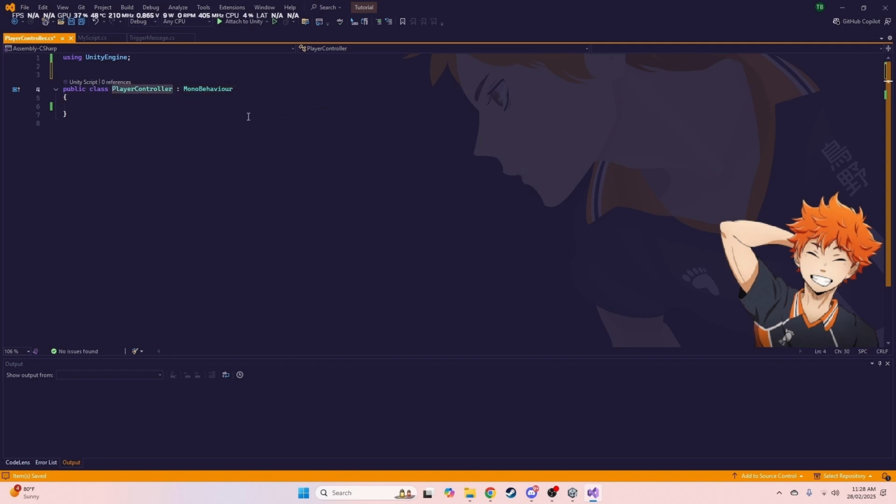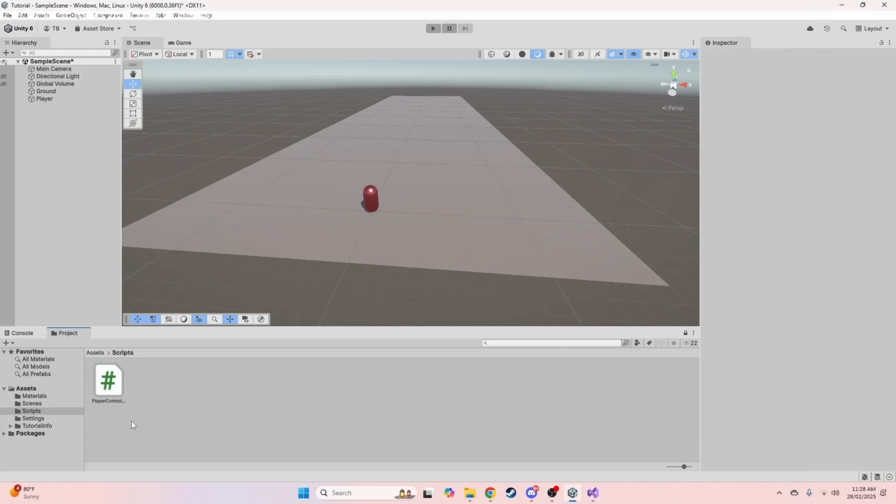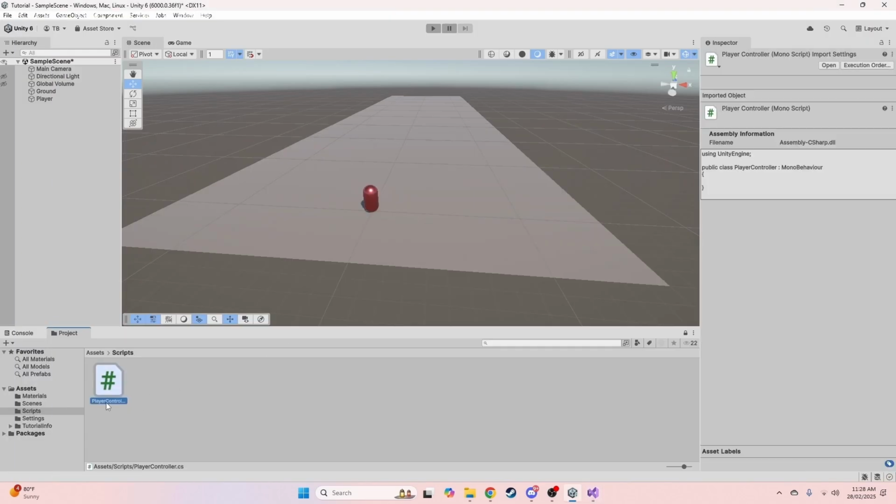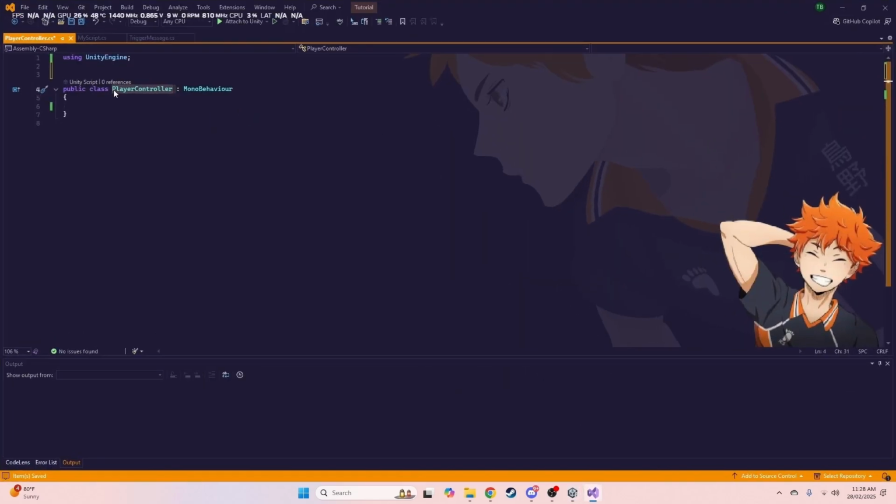For this to work and for it to appear as a component in Unity, it needs to inherit from Monobehaviour, and also the name, player controller, needs to be the same as our symbol's name, which is the file in the actual project window. As long as the file and the class are the same name, and we inherit from Monobehaviour, and this class is the first class in the file, it'll all work perfectly fine.